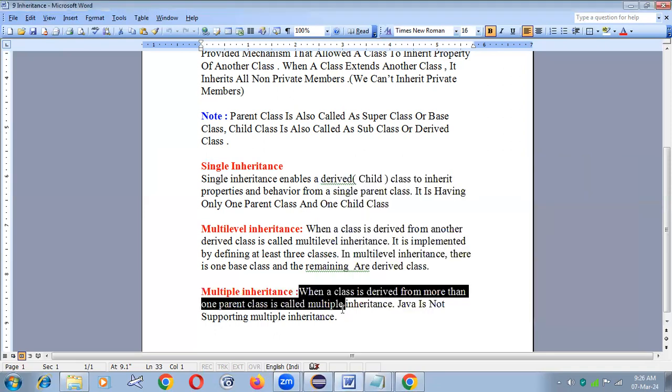Just theoretically observe the definition: when a class is derived from more than one parent class, that is called multiple inheritance. Java is not supporting the multiple inheritance concept.